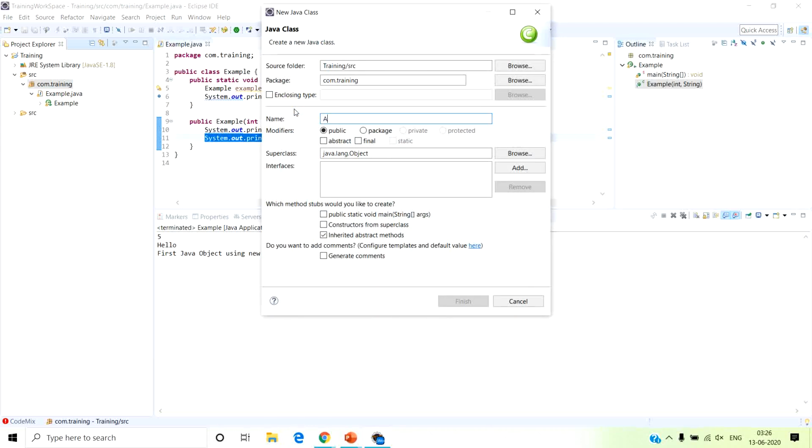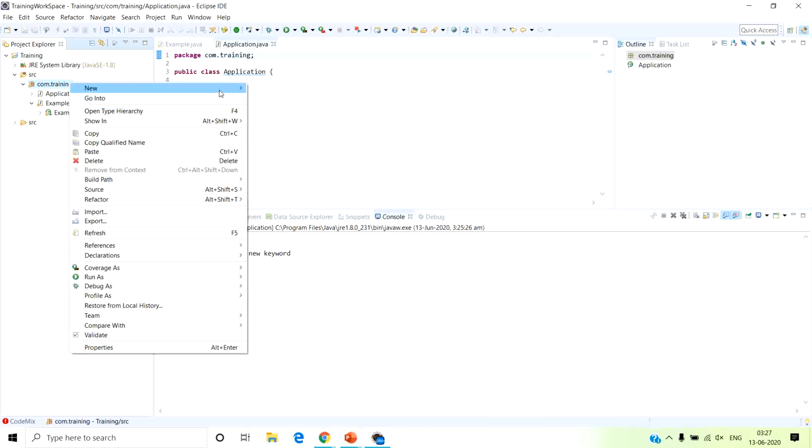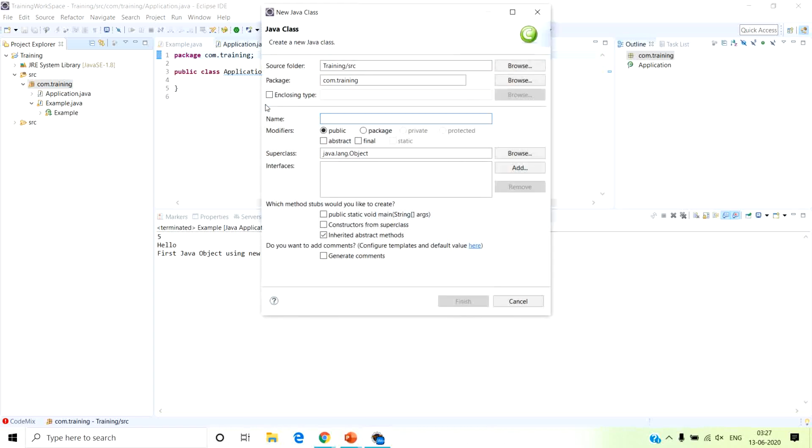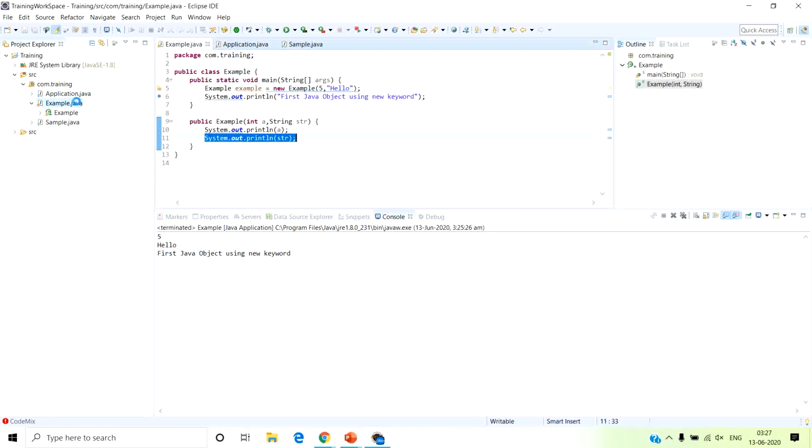Let me create another class, like I'm giving the name application. Application.java will get created. You do not have to give the extension while you are creating a new Java class. You just have to type the name of the class. Let me show you again. New class, let's say test, or you can say sample. You don't need to type .java here, it will automatically append it to your file name. So sample.java is created. You can also create the object of another class in this one.